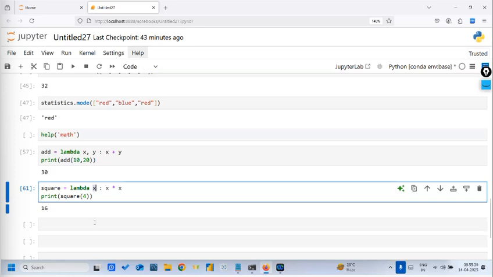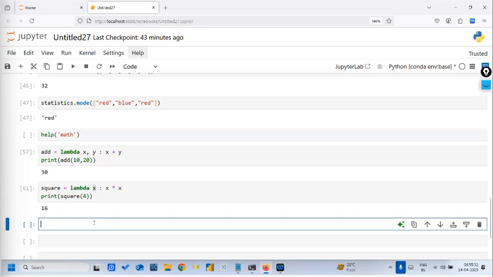Likewise, you can also check whether a number is even or odd. Check_even is the name of the function. Here you can give lambda x. Return even if x divided by 2 is equal to 0, else odd number.